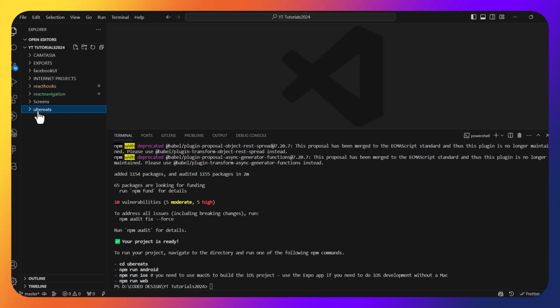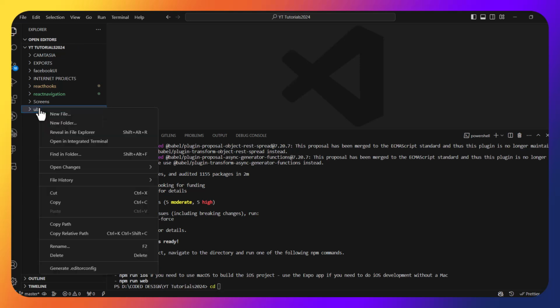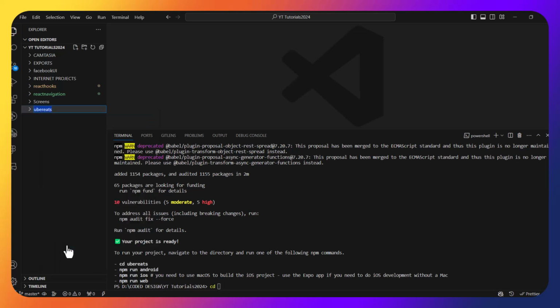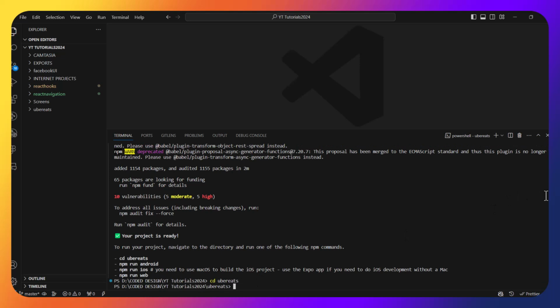So how do you get into this folder? We need to change directories by typing the command cd, and then we need to type the folder name as it is. To avoid spelling errors or typos, I always copy it as it is and then paste it here. So we are changing directory to Uber Eats, and then let's hit enter. From here, we are going to run the command npx expo start.